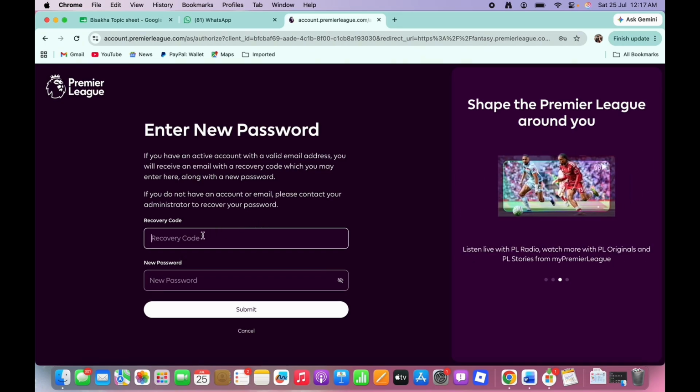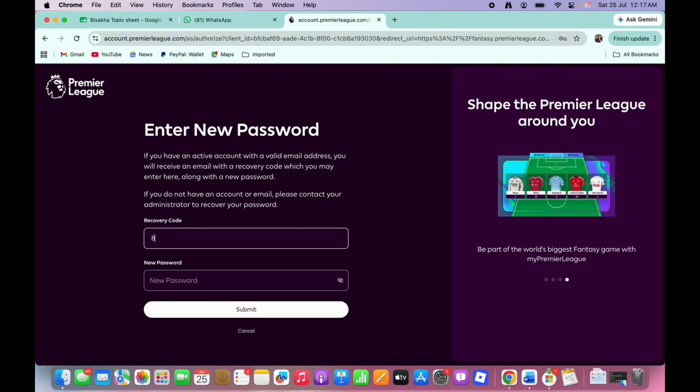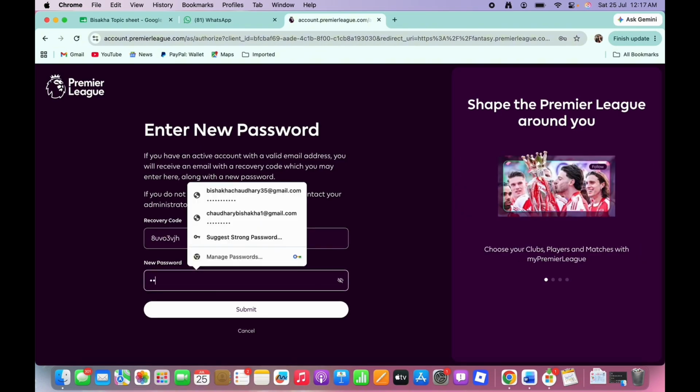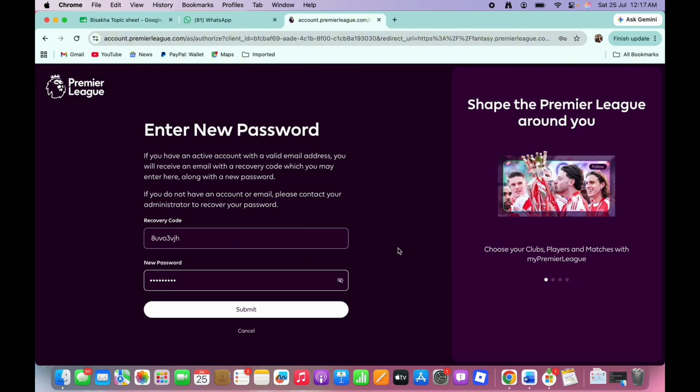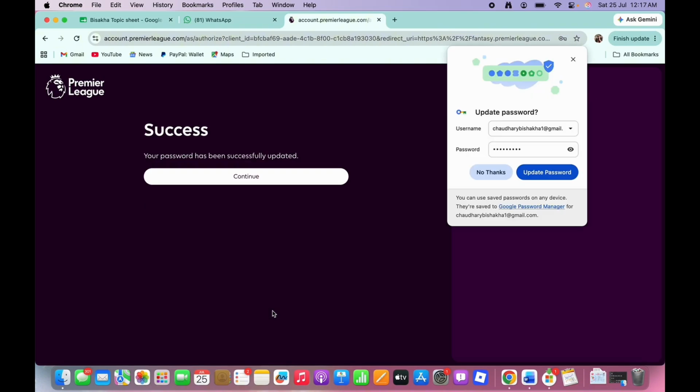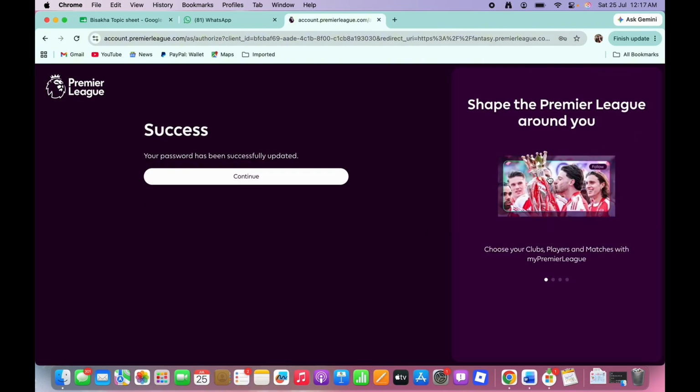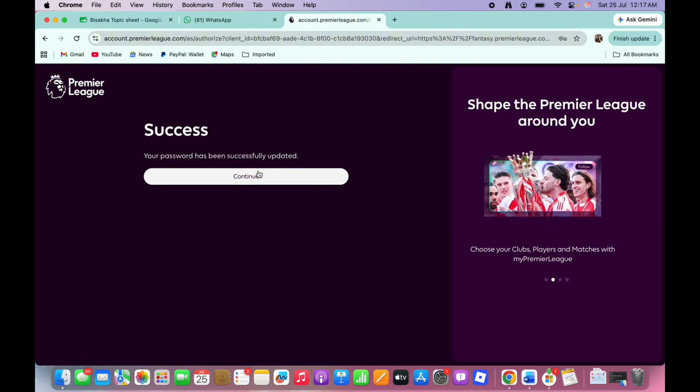So go ahead and enter the recovery code sent to you. Once entered, you will be required to go ahead and select a new password for your account. So go ahead and enter your new password and make sure to meet all the password requirements in order to complete the process of resetting your password. Once you are done entering the new password, tap on the submit option on the bottom of your screen, and with this, as you can see, your password has been updated successfully.